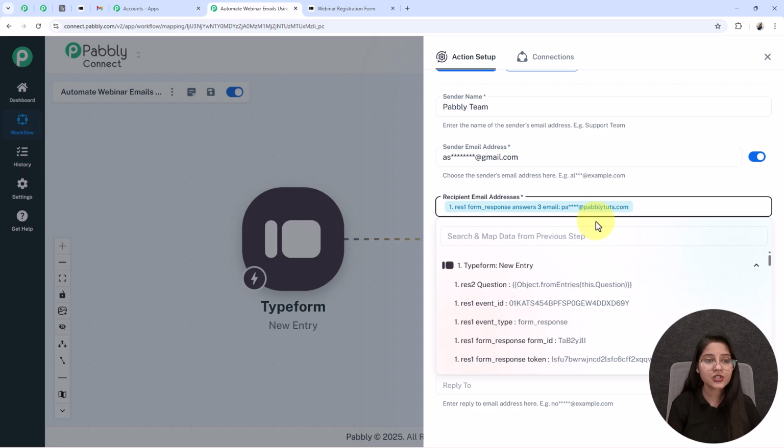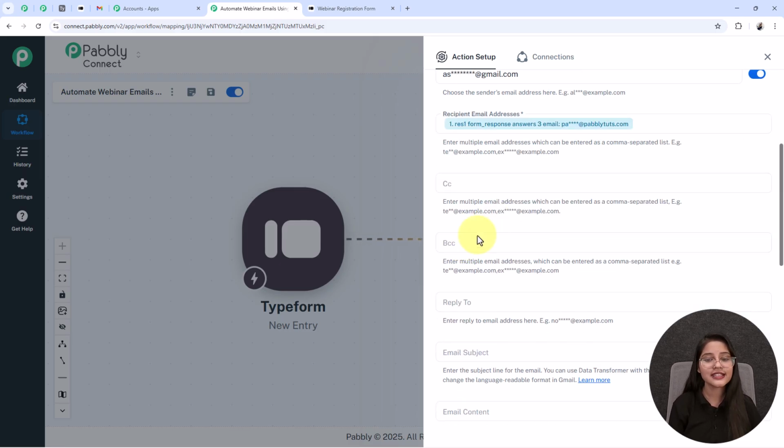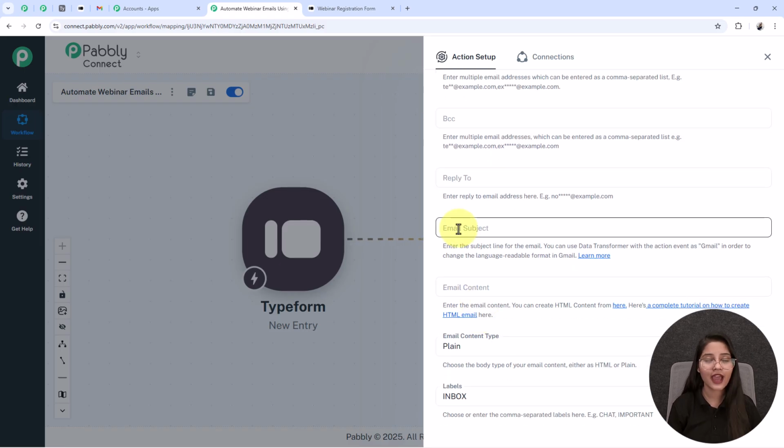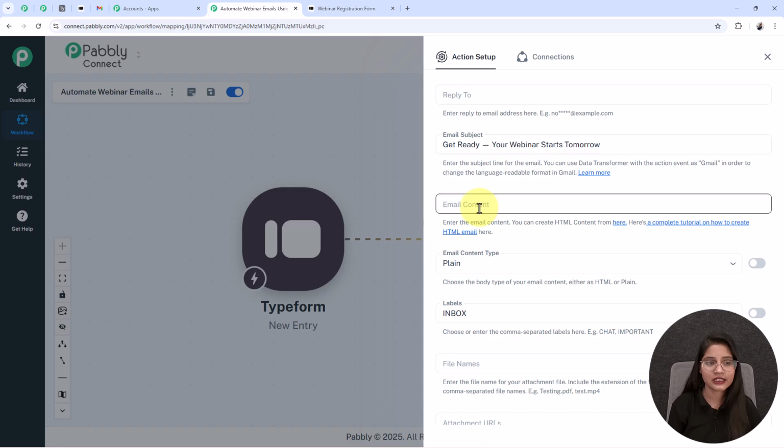As different users have different data, for capturing their data dynamically, mapping is used. In the next, the CC, BCC and reply-to fields are not required, so I am leaving them blank and directly writing the email subject in this field: "Get ready, your webinar starts tomorrow." After that, I am entering the email content in this field.